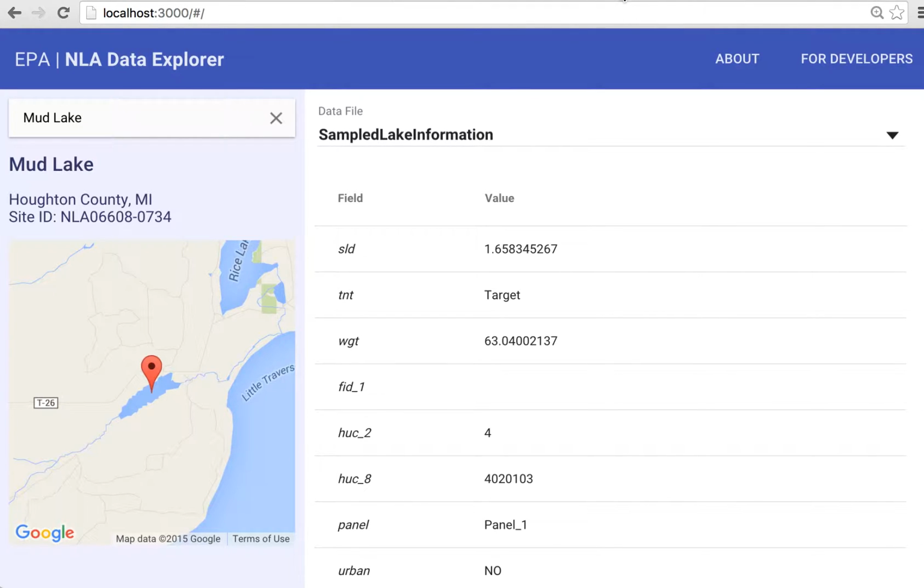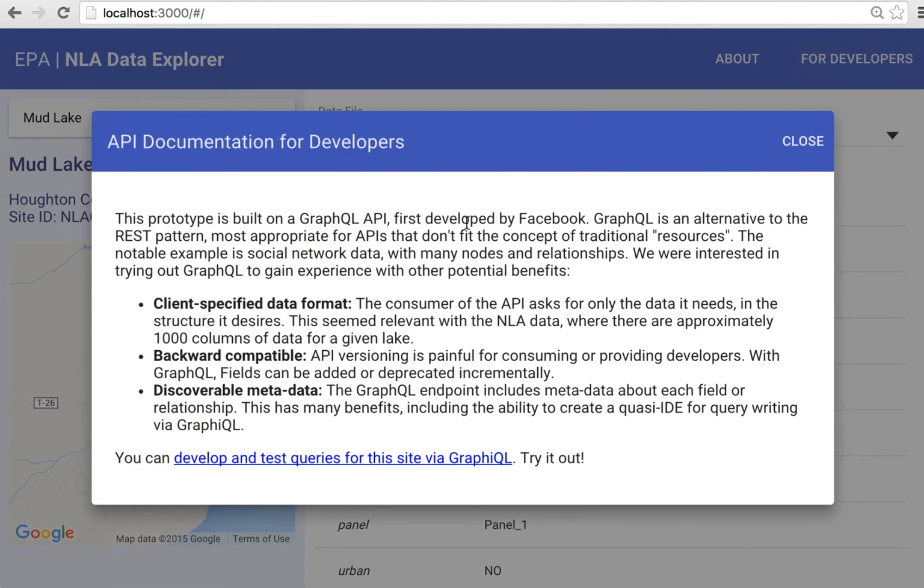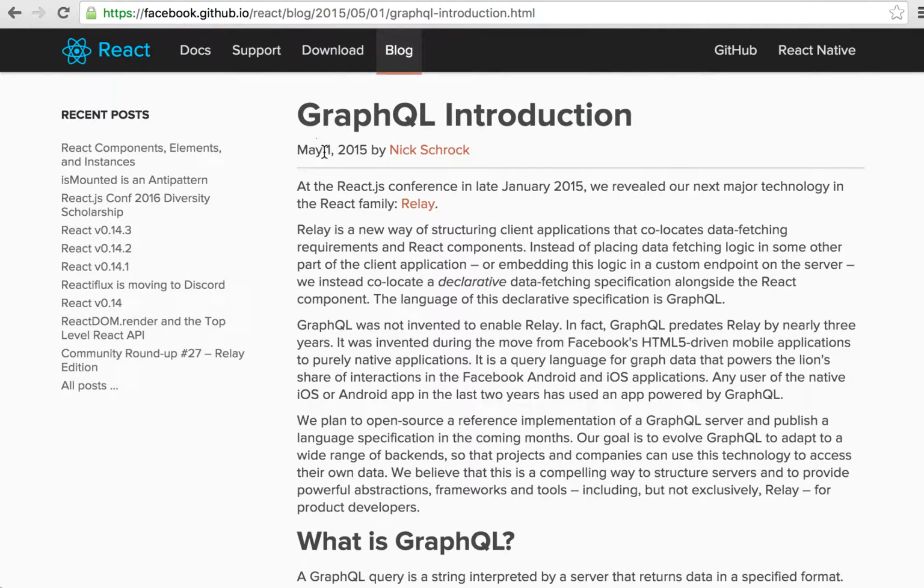Now, the next thing that we want to talk about is really under the hood. So this application is actually built on top of an API. And this API is based on GraphQL. This is something that we've been meaning to try out, and this prototype seemed like a great opportunity to do so. I don't want to go in depth here because there's much better intros and information out there, but GraphQL is essentially an alternative to a REST pattern of API, and GraphQL was developed by Facebook. So think about crawling through that tree of Facebook-style data of friends, friends of friends, pictures of friends, etc.